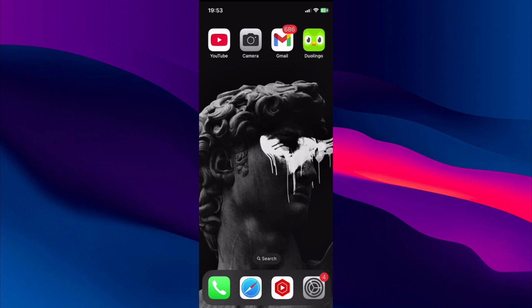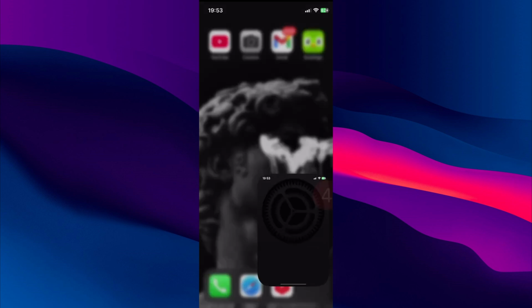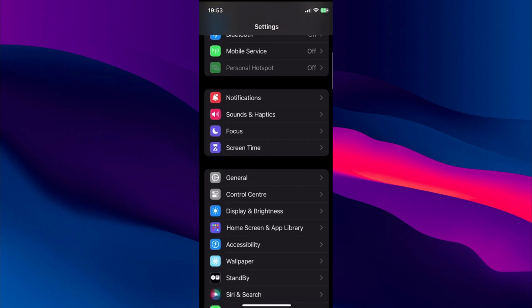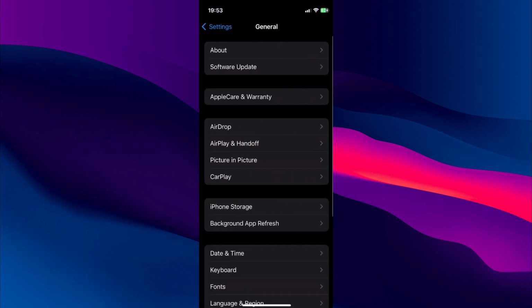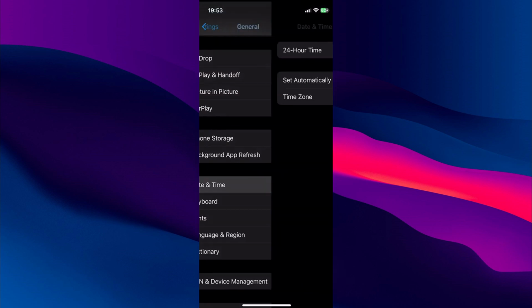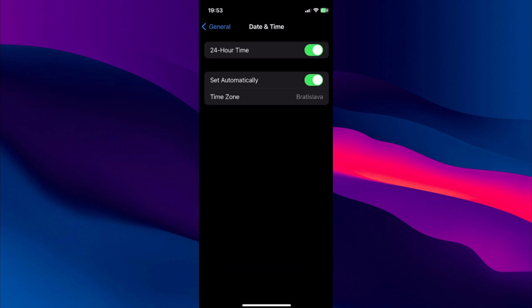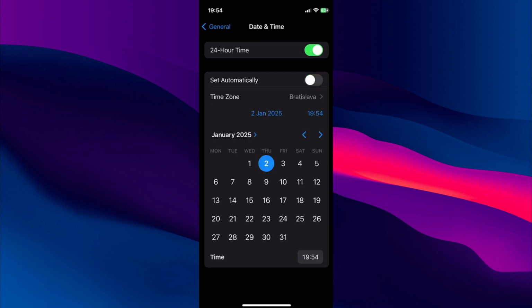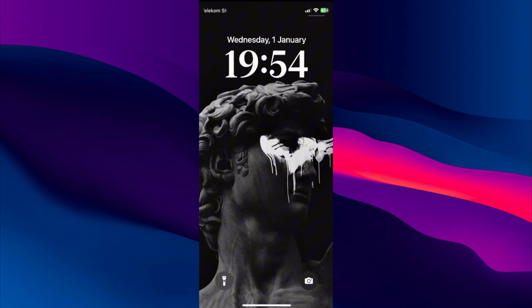So the first thing you're gonna do is open settings. Now scroll down and find the general option. Click on date and time. Disable the set automatically option and change your date to your missing streak date. So I'm gonna set the 1st of January. Now if I swipe down, my iPhone is showing the 1st of January date.